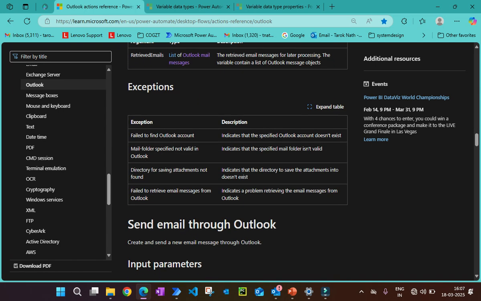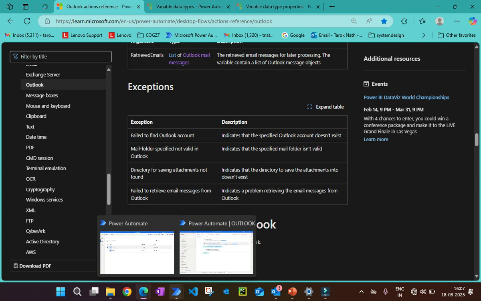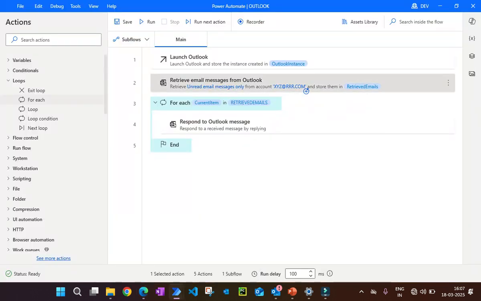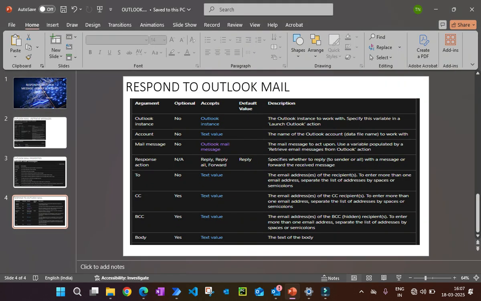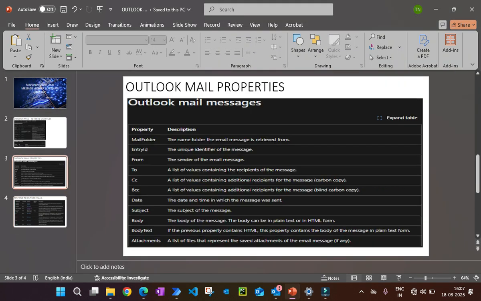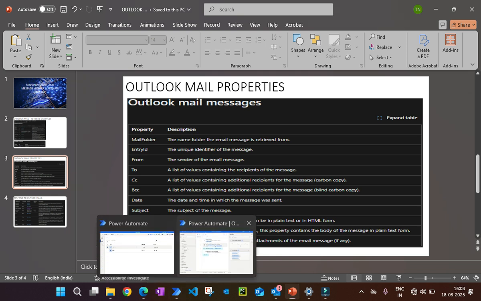Some exceptions are also there, like failed to find Outlook account, mail folder not specified, or specified is not valid, and so on. So this is on retrieve emails. Once you run it, you will get this populated. As I've shown over here, these values you should ideally get in the retrieved emails properties. You can give a try and see.